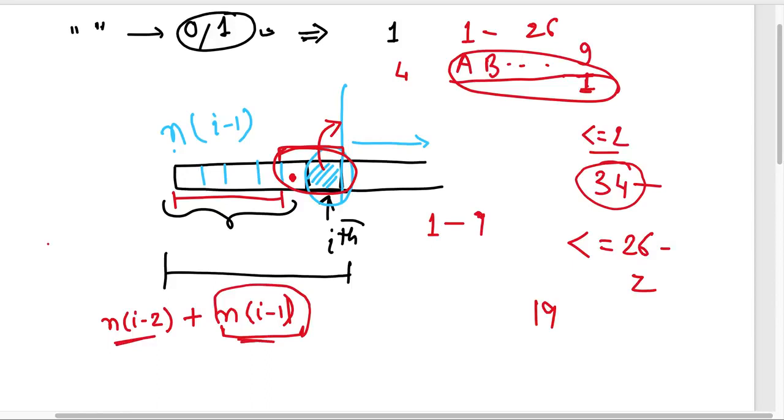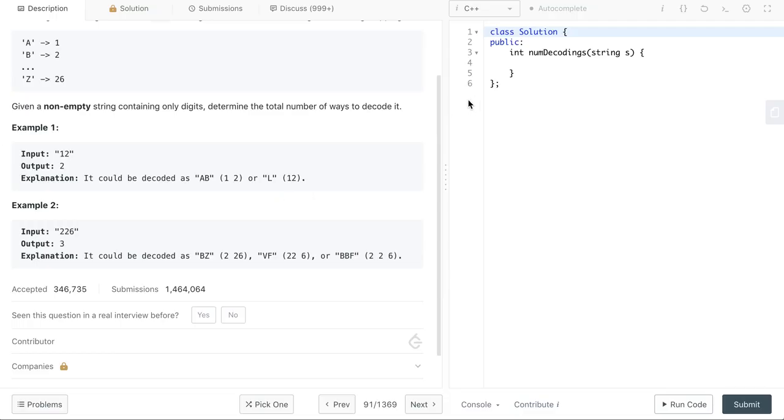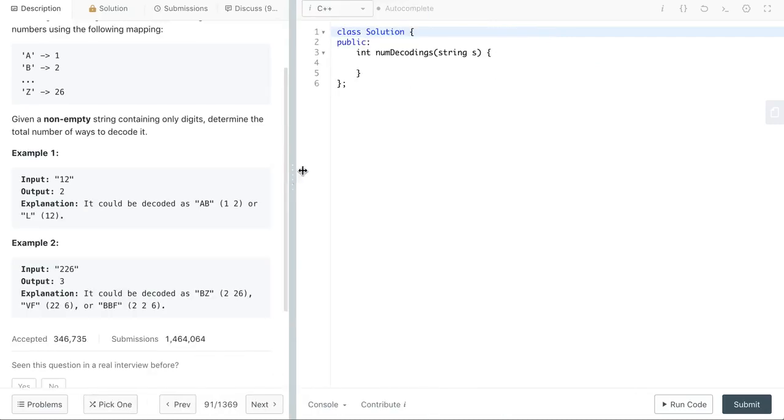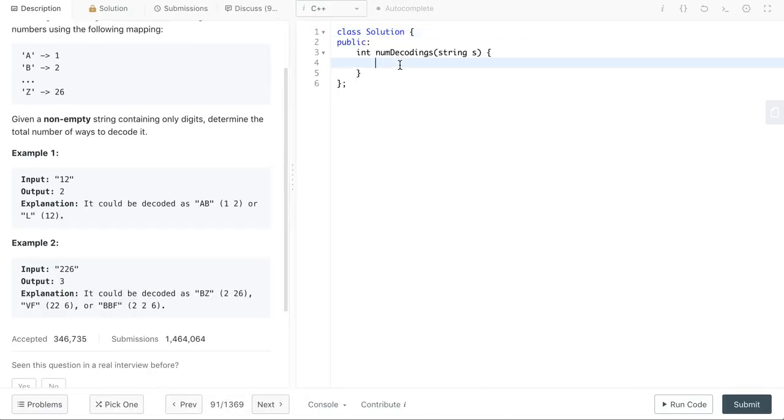So let's start writing the code. First the base case: if s dot length is less than 1, then we can return 1, or we can return 0. I don't know what is the test case for this in LeetCode. And if it's less than 1, that is, it's an empty string, simply return 0.